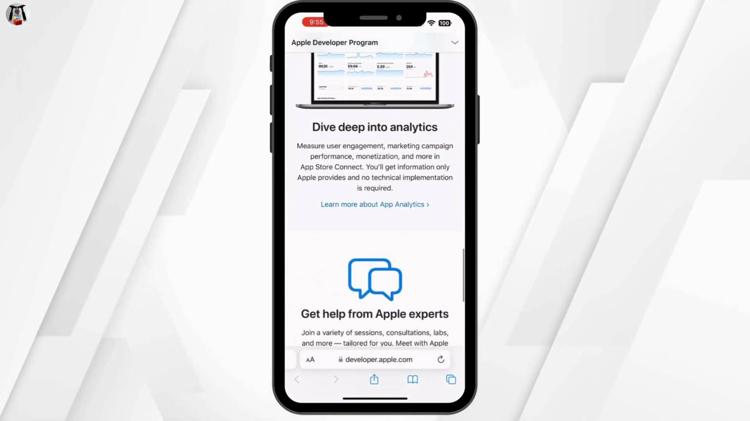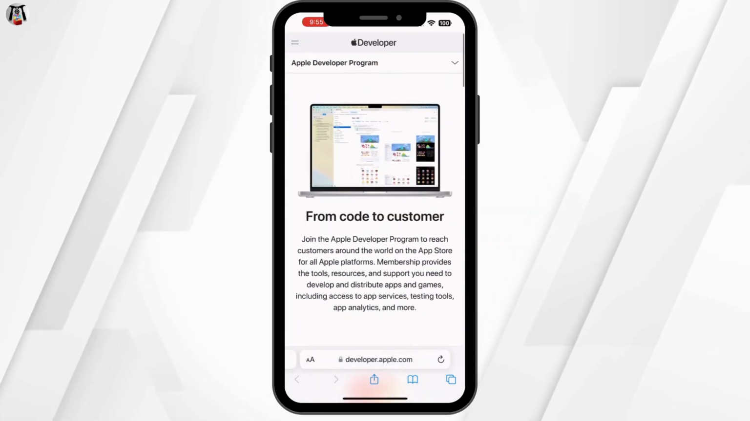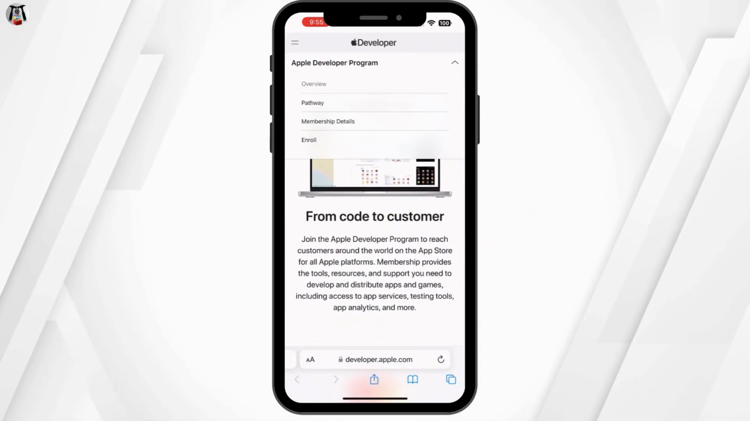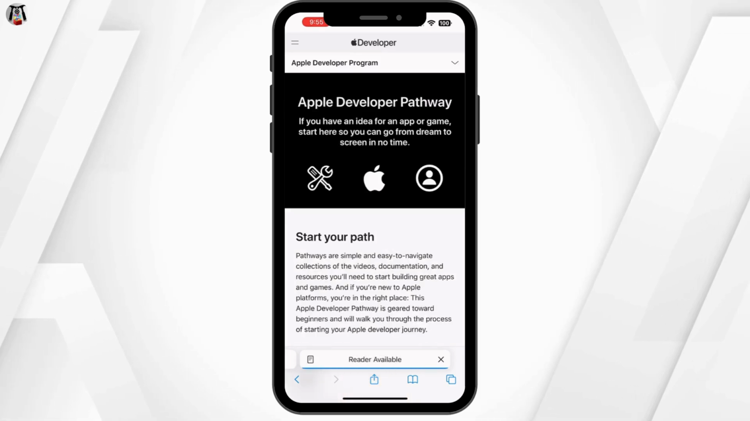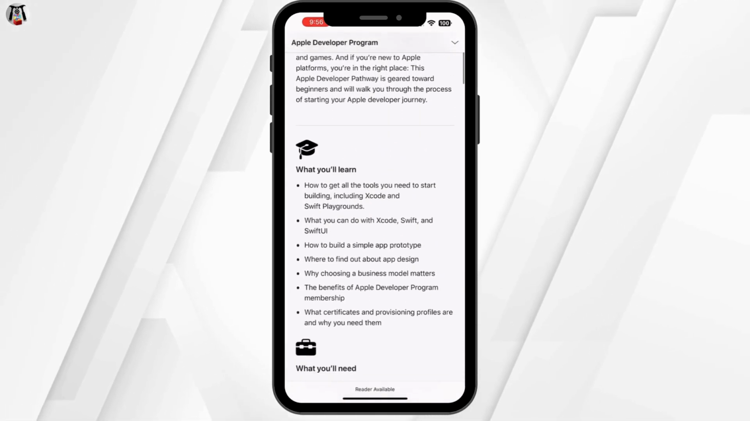And that's it. Now you are running the latest iOS developer beta and can explore new features before anyone else. Just remember to report any bugs to Apple to help improve the final release.